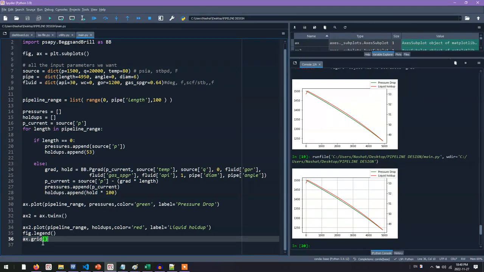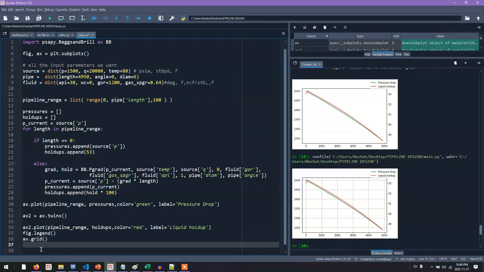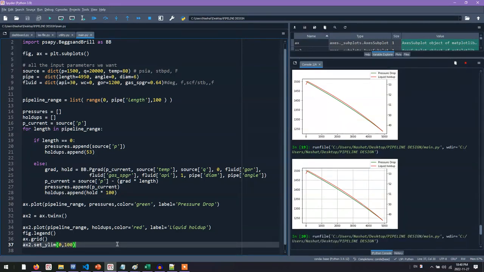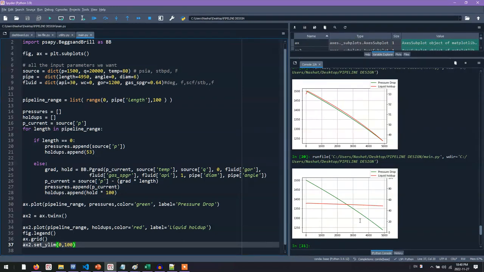Let's try to change the X and Y range of the holdup because it's being overlapped with the pressure itself, and I don't like that actually. So let's go ahead and do that. So axis2.set_ylim, the y lim. So I will assume the holdup limit is starting from 0 and ending at 100. Let's give this a run. And there you go. Now you have a much more sensible way of viewing the holdup.